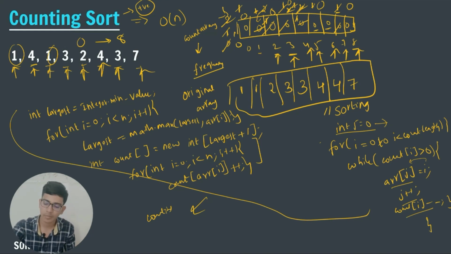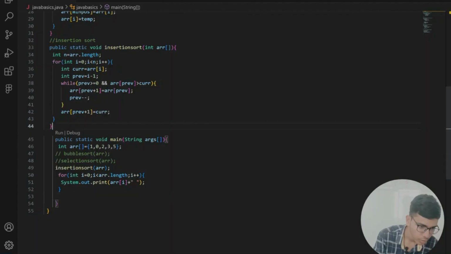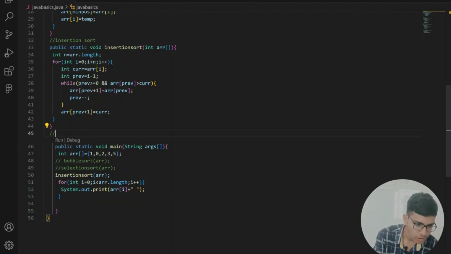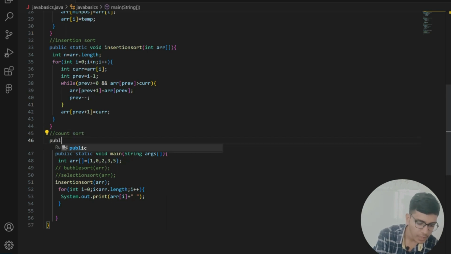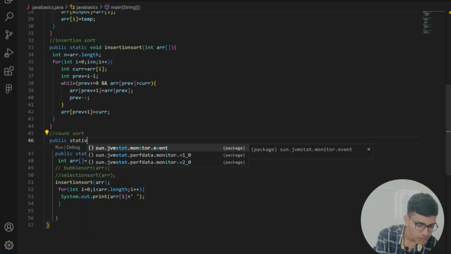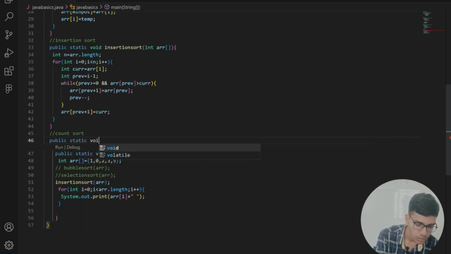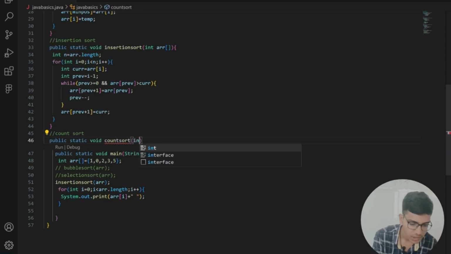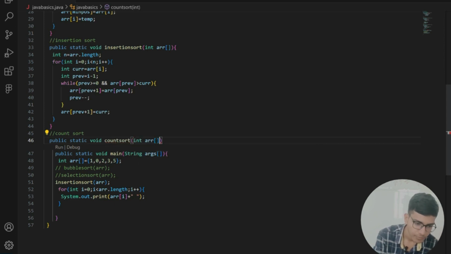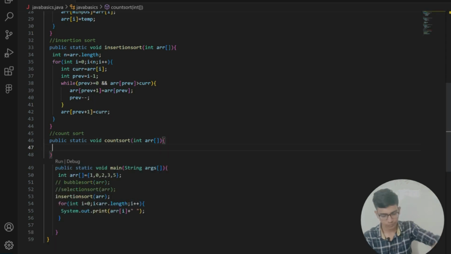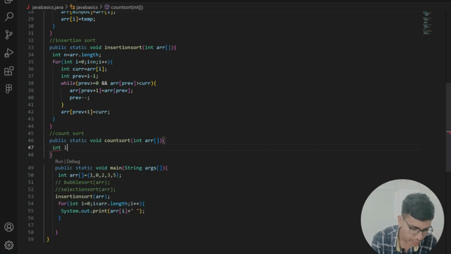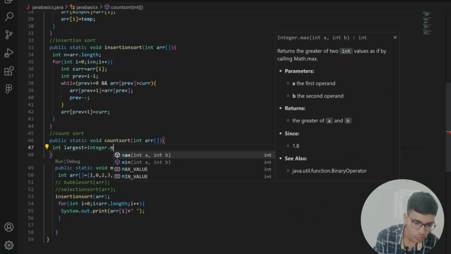Now let us code this thing. By coding, you will understand it even better. Now here, let me create my count sort. So public static void countSort, in this pass int arr. After that, here, first of all, let me create my largest. int largest is equal to Integer.MIN_VALUE.